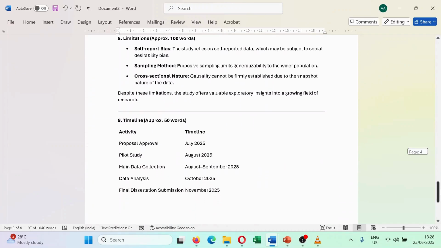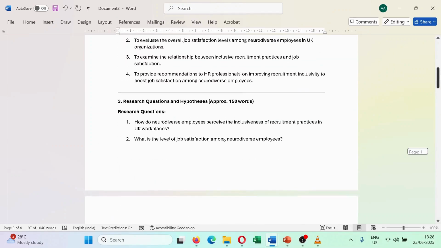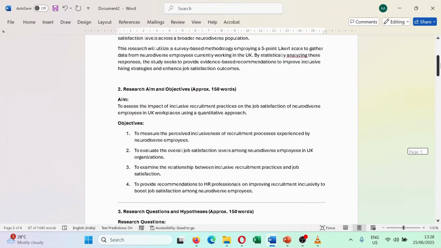So guys, this is the proposal that you can develop in less than 15 minutes, a perfect proposal which you can use to develop your thesis or dissertation.